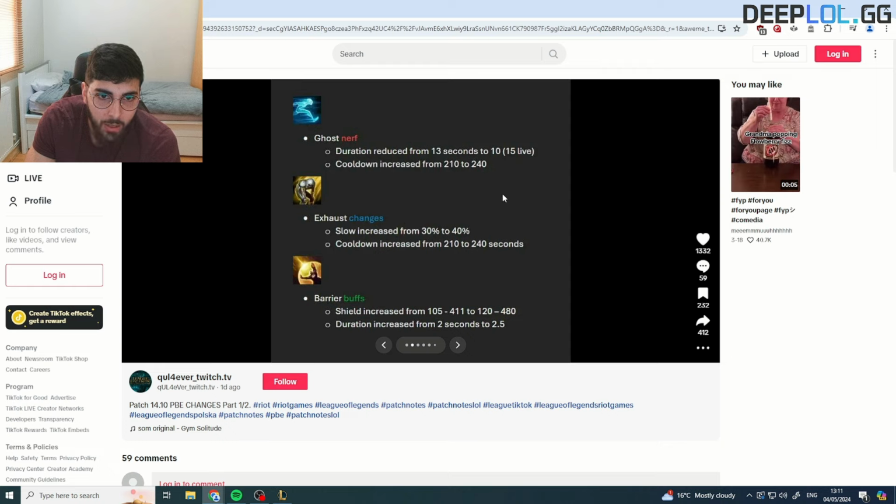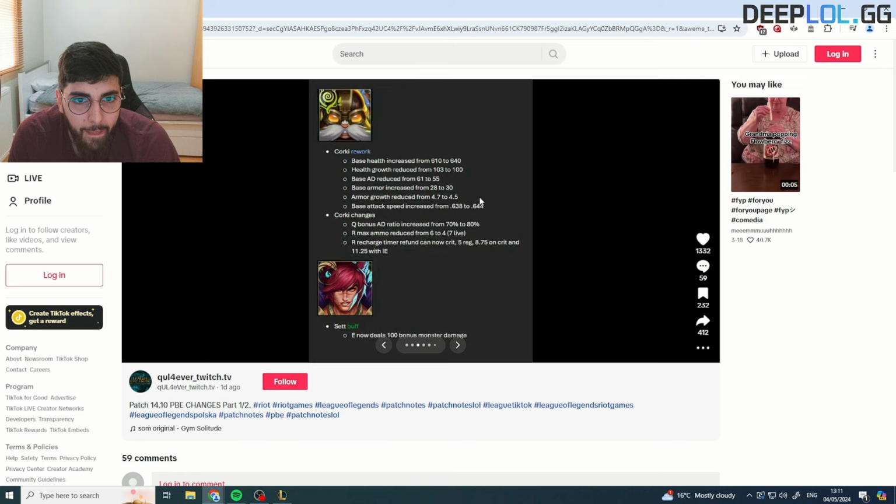Okay, this is a nice nerf on Ghost. Nice changes on Exhaust. Go on, buff Barrier. No one's even running that anyway. Corki's getting some cat diam changes. What's going on here? Wait, what?